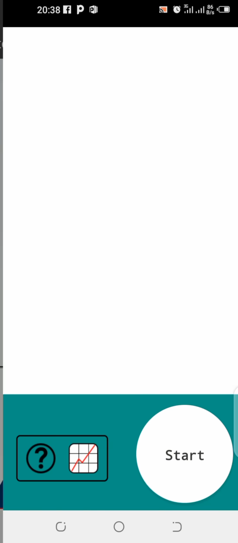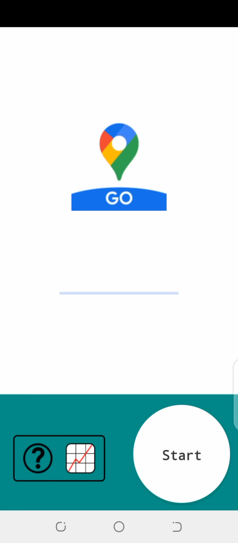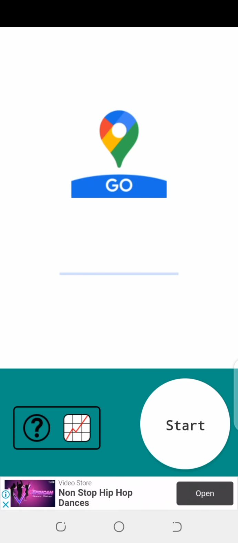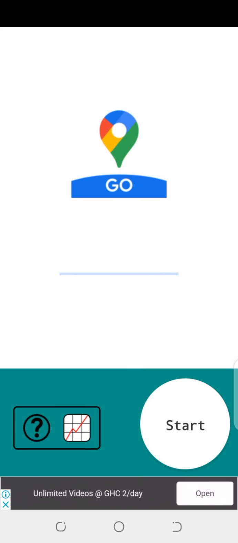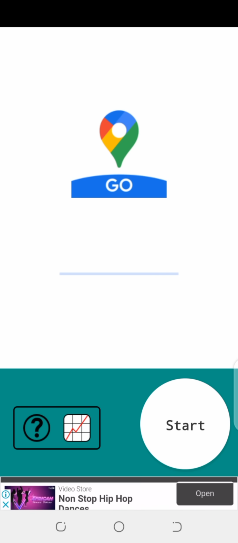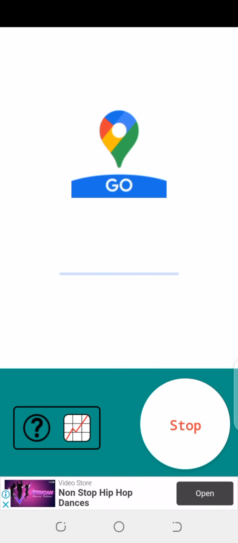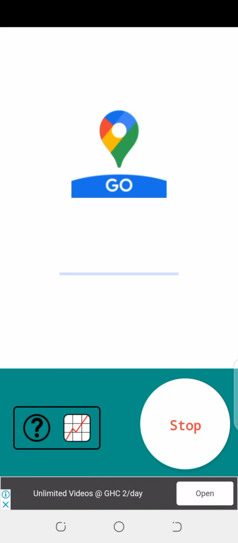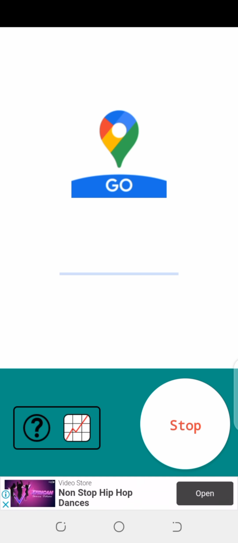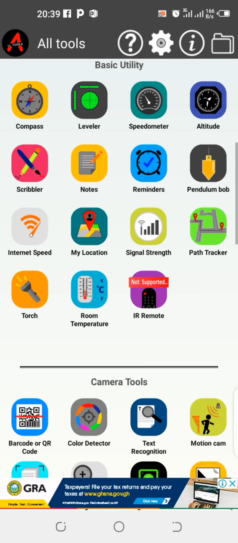Path tracker, in case you went to a place and then you want to track all the steps you've taken to that particular place. With regards to direction, all you have to do is to use this feature and then you are good to go. It will be able to detect all the path you actually used.